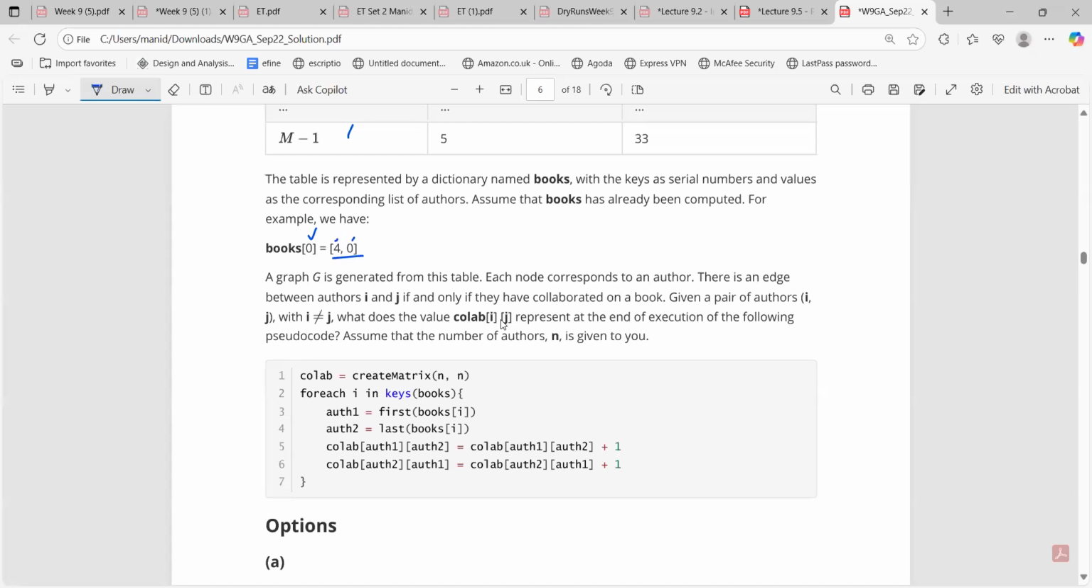That is clear from this, right? Because every time we find such a book, we increment by 1 both collab[author 1][author 2] and collab[author 2][author 1], because these two entries are basically the same. These two are co-authors. So every time we find a book that has been written by these two authors, we increment the entries by 1. That means in the collab matrix, the I, J value represents two unique authors who are not the same author, and the corresponding value is the number of books they have written together. Yes, collab[I][J] is a matrix, right? We are creating the matrix.